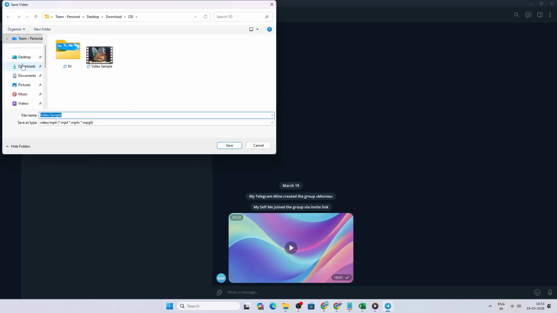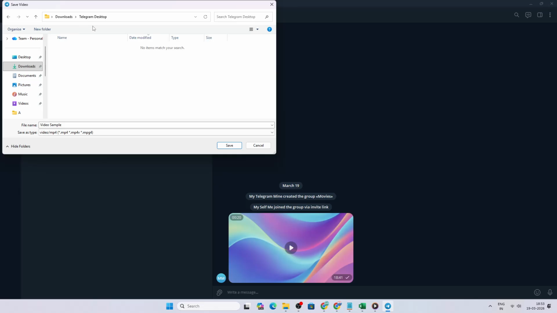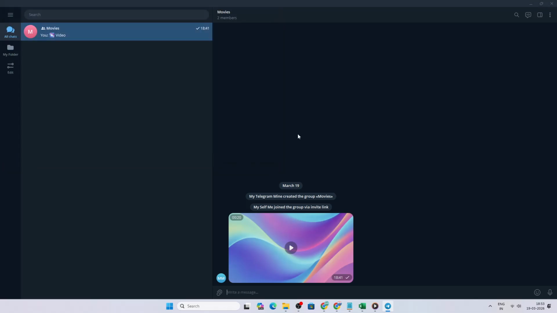If you want to keep things organized, pick a folder you'll remember, like videos or a project folder you've already set up. When you choose your location and click Save, Telegram will begin saving the file.